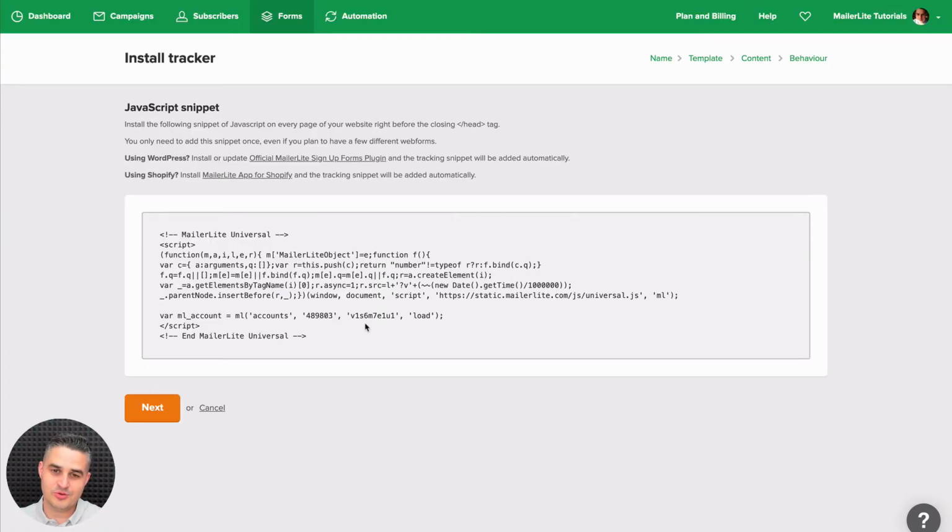This is the code you will be using on your website. If you have already put this code on one of your websites before using your MailerLite account, then you will not need to repeat this step. Then we have the signup form plugin for WordPress if you're using that, and our MailerLite app for Shopify if you are using Shopify. After you're done, just click Next.